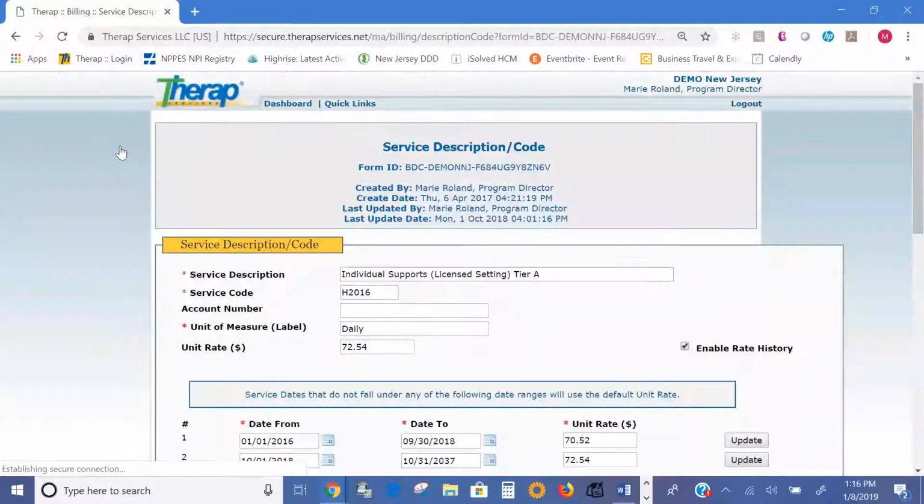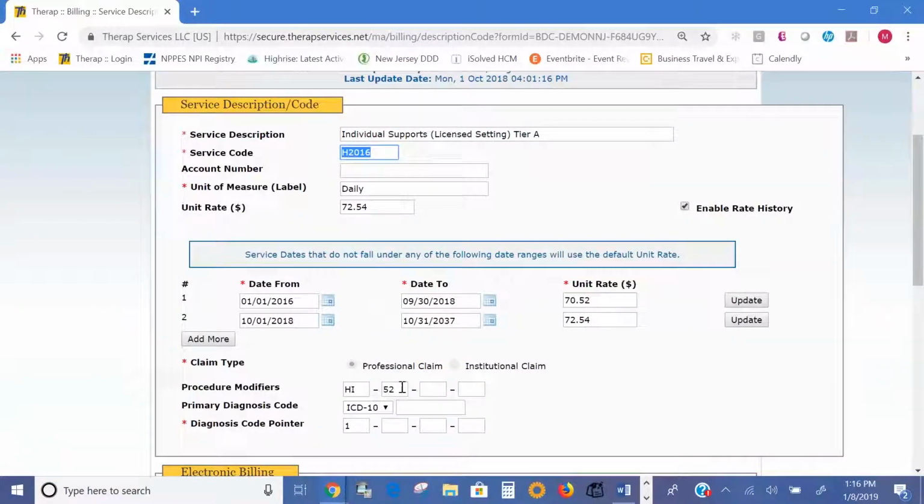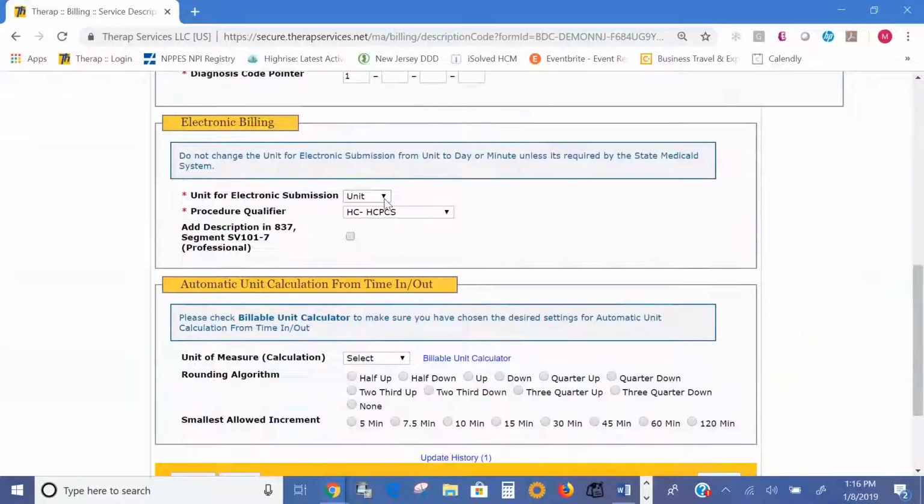So if I look at this, this would be a residential service. Again, I've described the service above here as it's listed. I have the service code with the appropriate modifier for this level of need. This time I'm measuring this as a daily unit rather than a quarter hour unit. So here's my daily rate for this service specifically. Down here at the bottom, you can see I don't have a rounding algorithm set because it's a daily rate. We're not using time to collect our billable units, so this does not apply in this case.